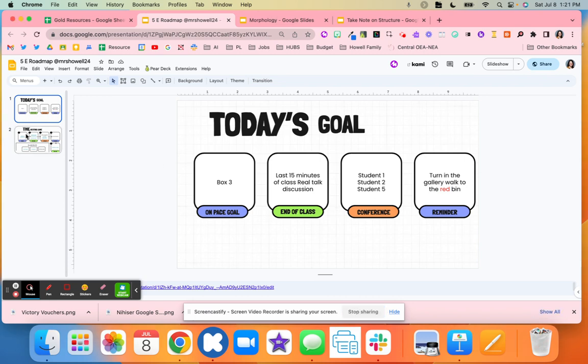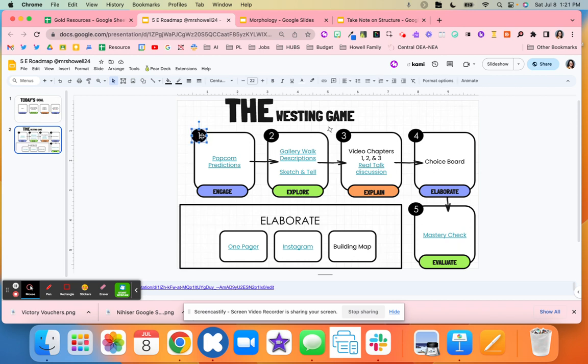So, right here is a roadmap, and on this roadmap, you can see that there are different numbers at the top. Each of these covers a different E: engage, explore, explain, elaborate, and evaluate. So for this lesson, there are only 5 steps to follow, one for each of those 5 E's.